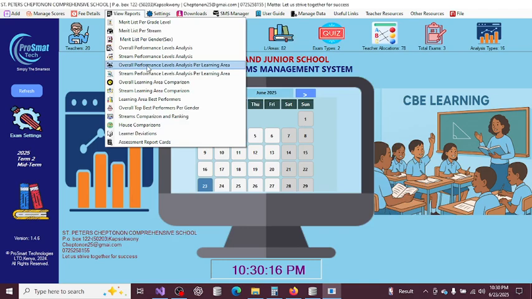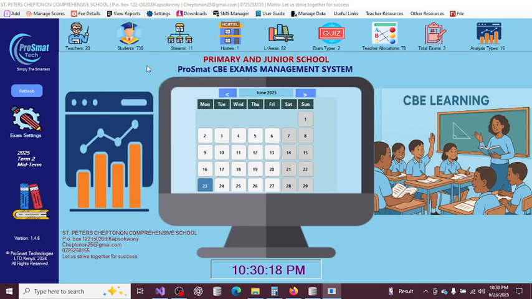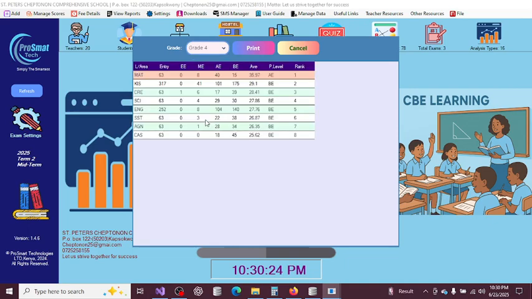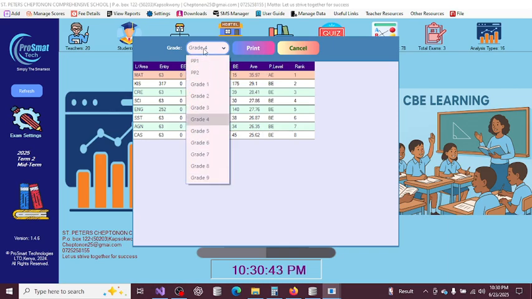Then there's also overall performance level analysis per learning area. This is like generating grade analysis per learning area. For grade 4, you can see these are the learning areas, these are the entries, the number of students in that class, and then these are the grades that we have in grade 4. You can see the averages, then the performance level, and then the rank. That is one of the grades in primary.